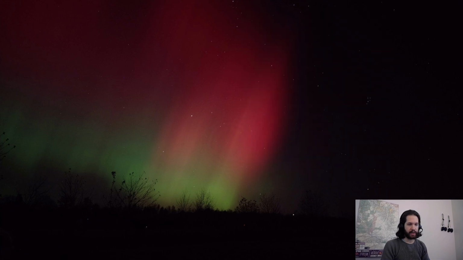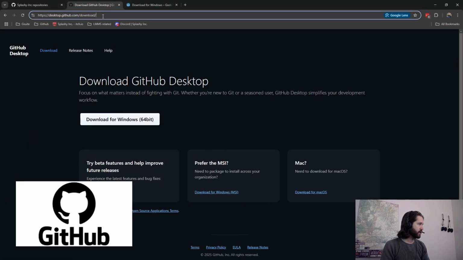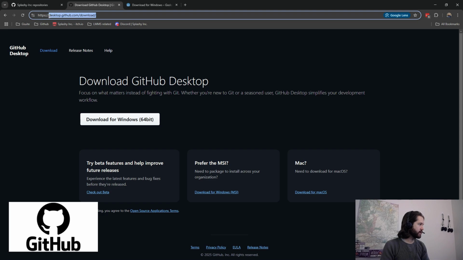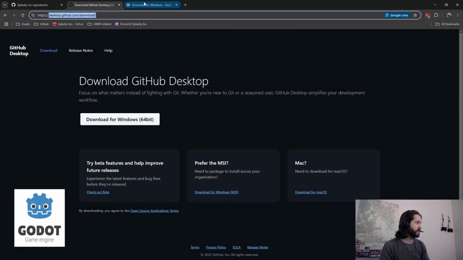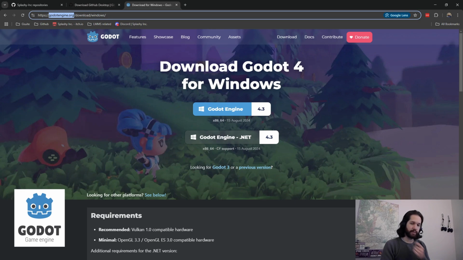So the easiest way for me is, if you don't have it, you download the GitHub desktop app from desktop.github.com/download. You want to make sure to also have Godot. You can get that from their website, godotengine.org. They have Windows, Linux, and Mac versions of everything. At least for Windows, it's an executable, really easy to use, no complicated setup.